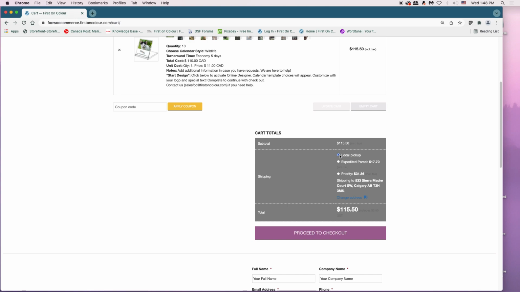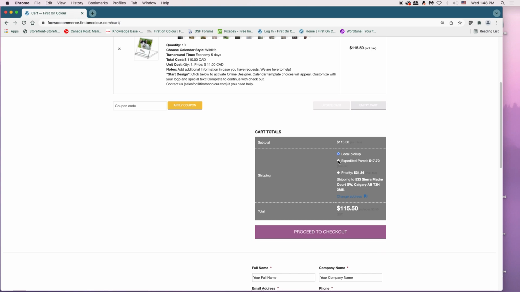Local pickup means you come and pick up, of course, free of charge. If you want to choose us to deliver, you can choose expedited parcel or priority, and that price would be added to that cost there. In this particular case, say you just wanted to pick it up, and you go proceed to checkout.